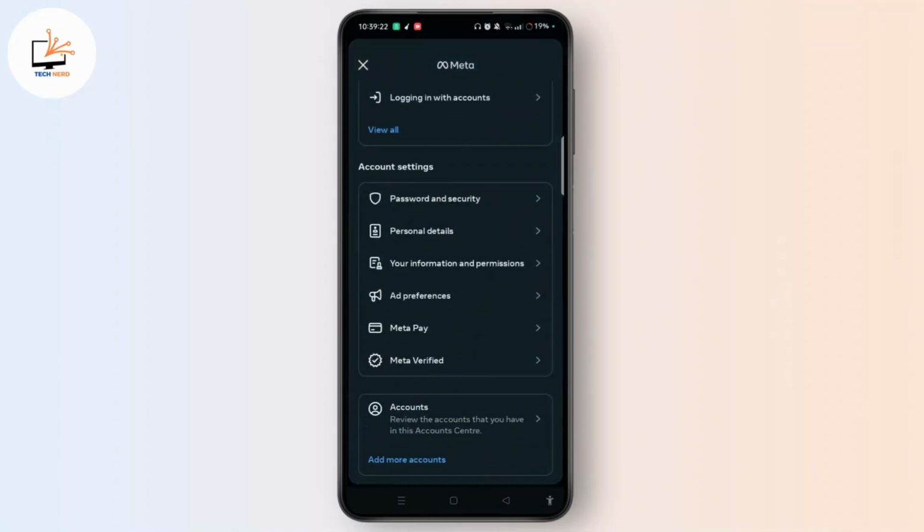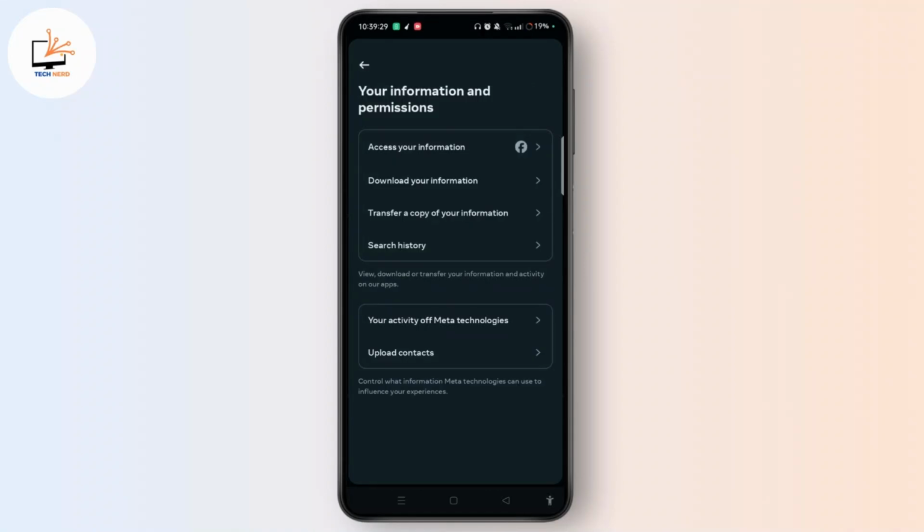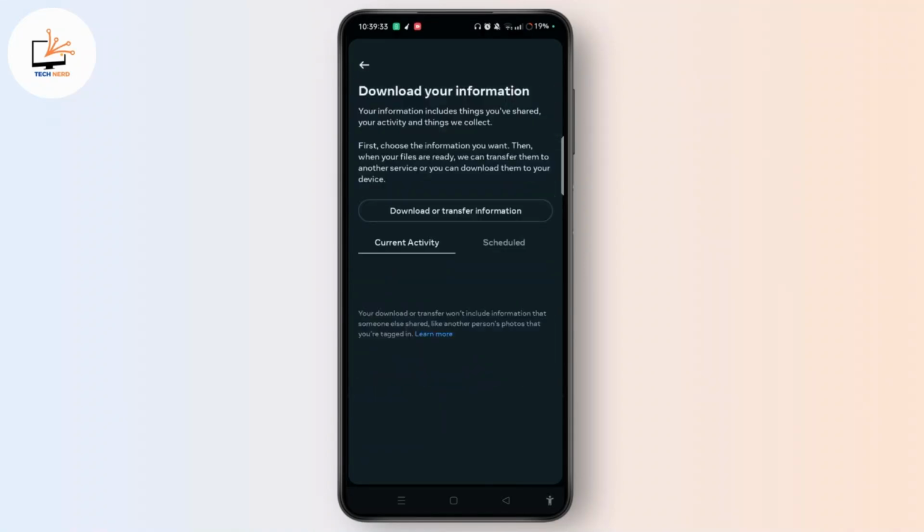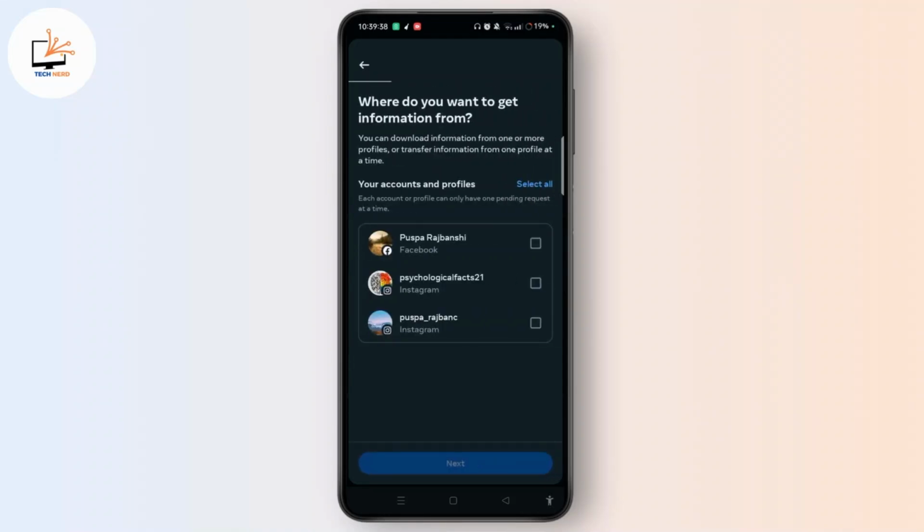Scroll down. Locate your information and permissions. Select it. Choose Download your information option. Now choose Download or Transfer information. Select your Instagram account. Tap the Next button.